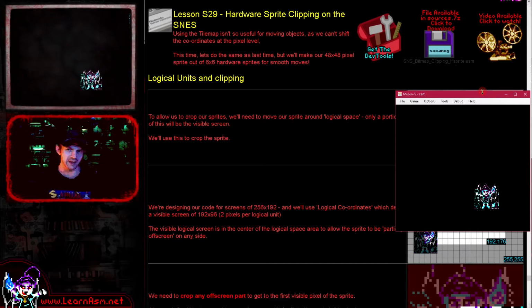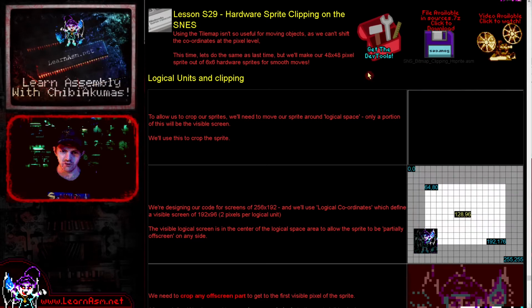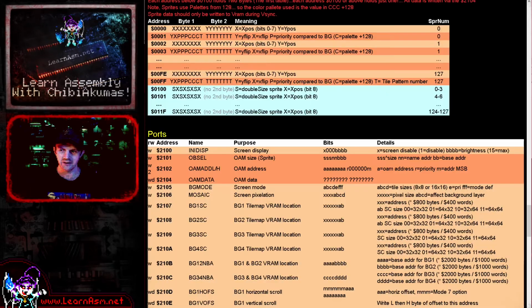Now, like last time, we can't set our hardware sprites the same as our tile map, except within VBlank, and so like last time, we're going to be using a buffer to handle that. But just before we look at the actual code that's handling our cropping, let's just quickly remind ourselves of how hardware sprites work on the Super Nintendo.